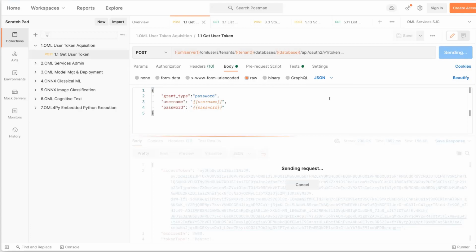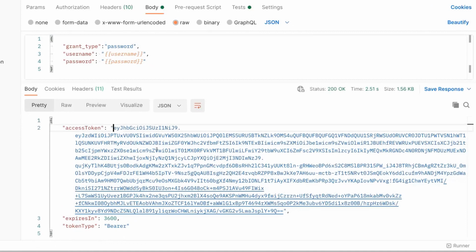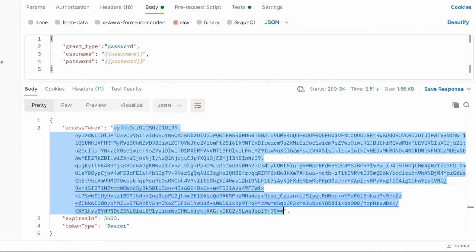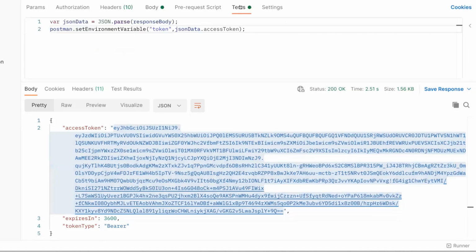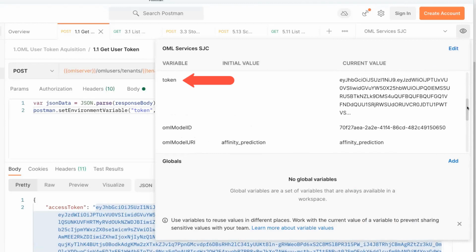Send that request. With that request, what you get back is exactly this token. So we get an access token that we're going to need to use with OML services for any activities that we're going to do now. And for that, what I'm doing here in the tests is just parsing this body, taking the access token and pushing it to an environment variable called token, just to make it easy. So if you look at my variables here, you're going to see there's a token here that matches the new value that I just got, because I need that information.